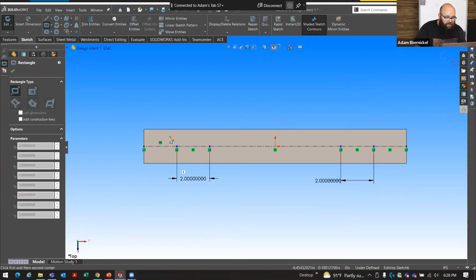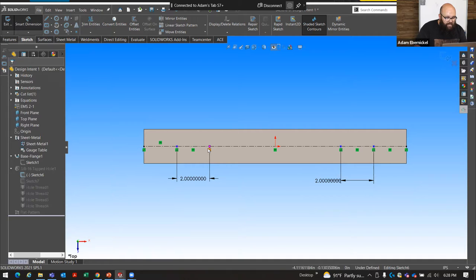Oh, Adam, I forgot your stuff's all backwards. Change your dimensions. I know.